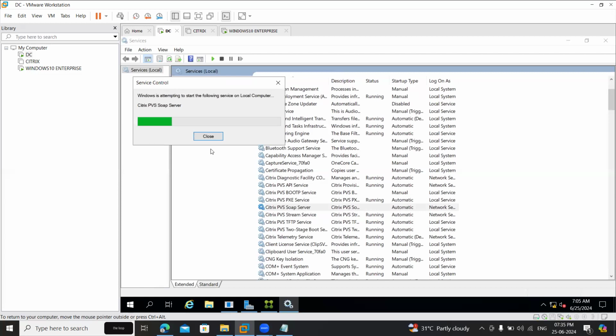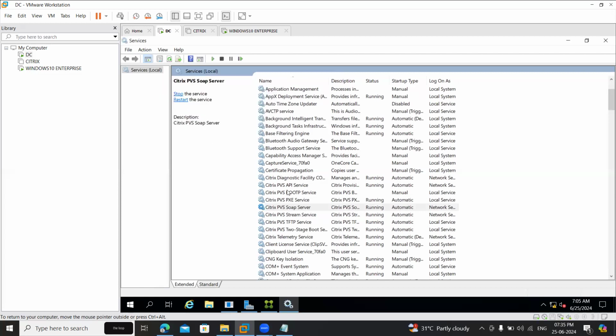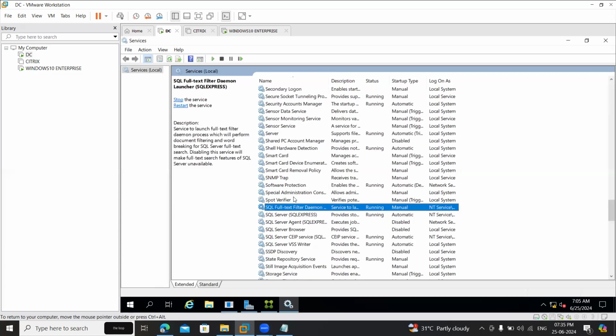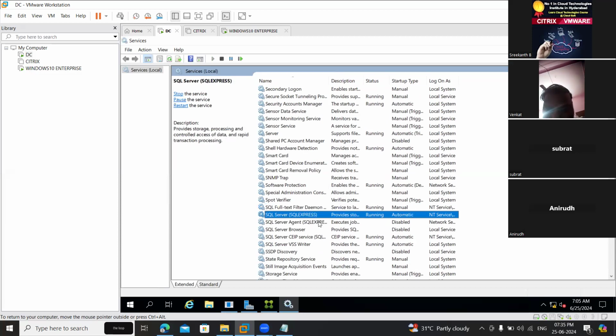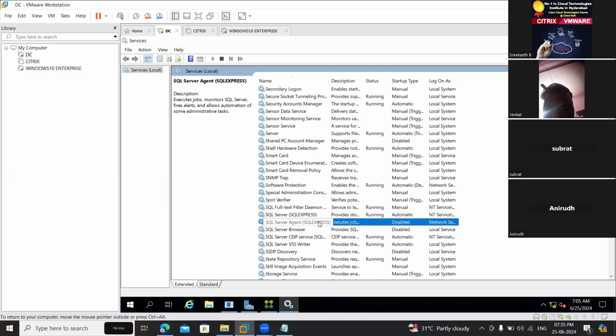And check the database also. SQL Server Express we have installed, right? That service also check once whether it's running or not. SQL Express is running. Yes. But the agent is disabled. It is fine, right? That is no issue.